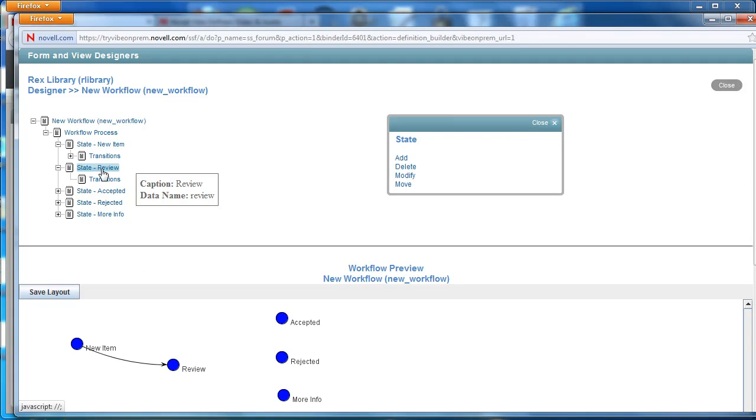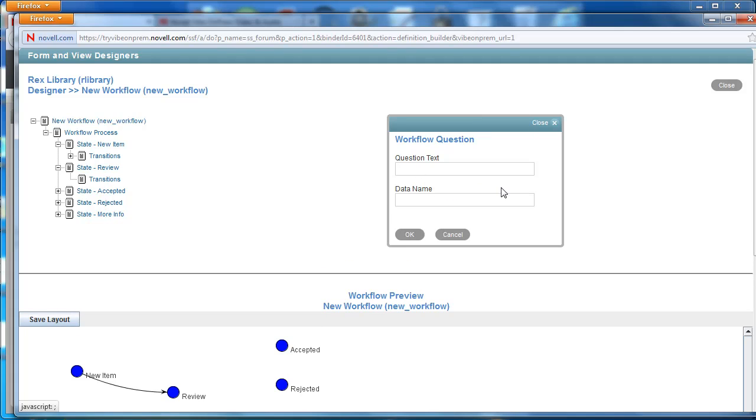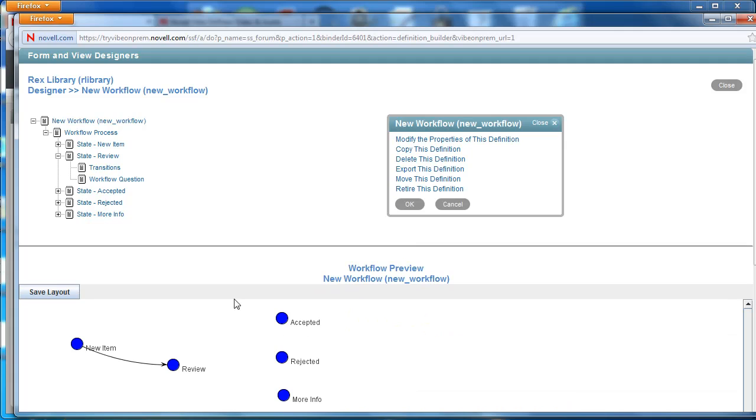We're going to click on review state and we're going to add a workflow question, and we're going to type the question text here. So our question is, do you approve this item? Again, avoiding capitalization and spaces, we give a data name. In this case, it's approval question. And we'll select OK. Now we have a workflow question.